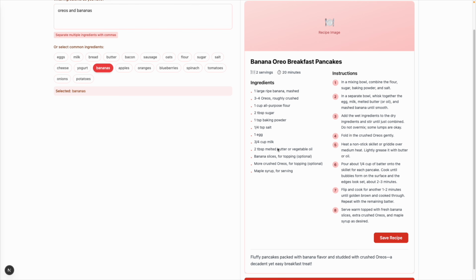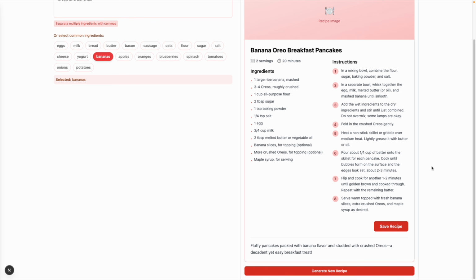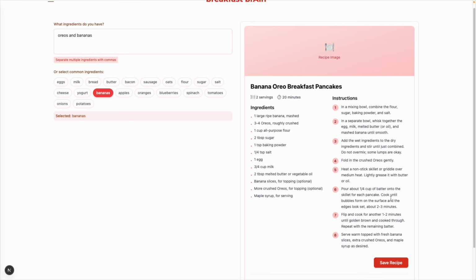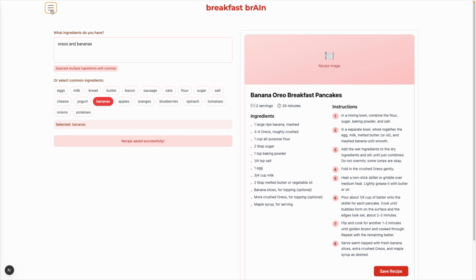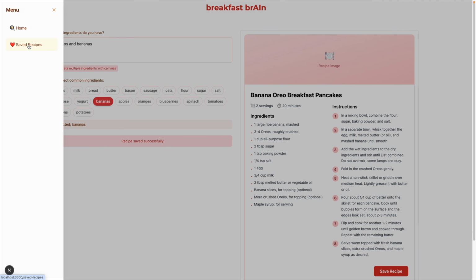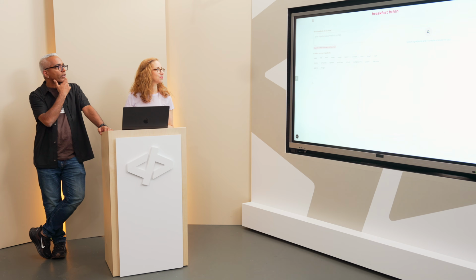Yep. A bonus thing that we added is that you can actually save the recipe. So if you're like, oh yeah, I definitely want to serve that later, I'm going to save it, and it says recipe saved, and then you can go into your menu bar and look at your saved recipes. The common ingredients thing, this is completely AI generated.